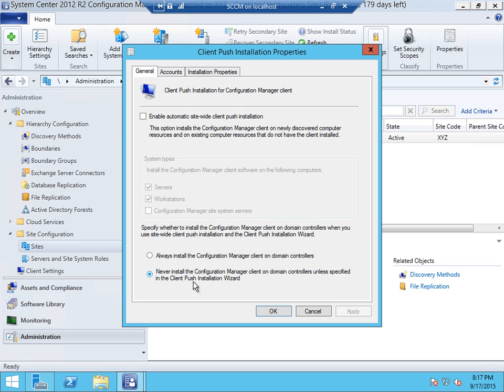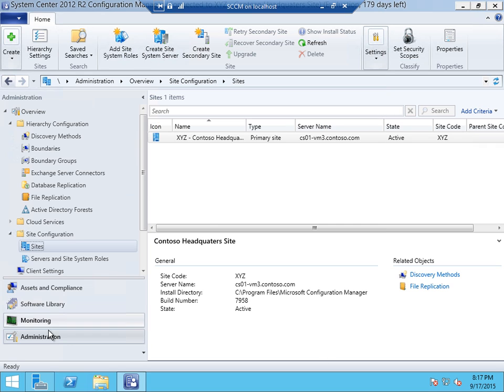Why didn't it work for this? So let me try that. It's not changed. The site client push installation. Look, never install. When I manually pushed it out, it should have installed. Did it install on your other two machines? I just did this, so I'm going to have to check.